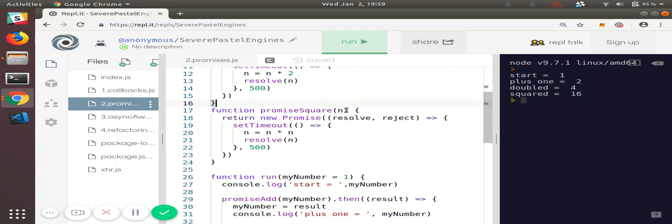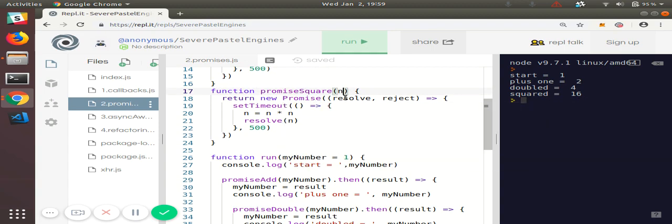Promise square, same thing, takes a number, returns a new promise. In that promise, we define resolve and reject. It's going to set a timeout, and it's going to take whatever parameter we got in, multiply it by itself, and then resolve. So when that promise completes, we're going to have n squared.